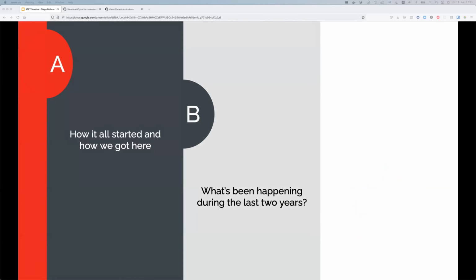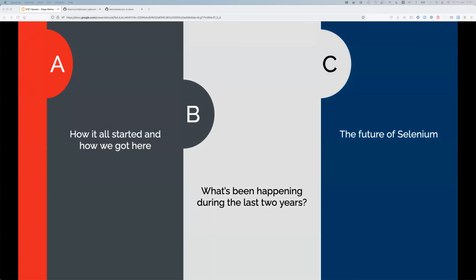One is basically how Selenium got started and how it came to be what it is. And it has been almost 2 years since the last stable release. So what has been happening during this time, right? We want to know that. And we're going to wrap up things. Maybe we'll exchange some questions. And what is happening with Selenium in the future? What is Selenium 4 bringing to all of us?